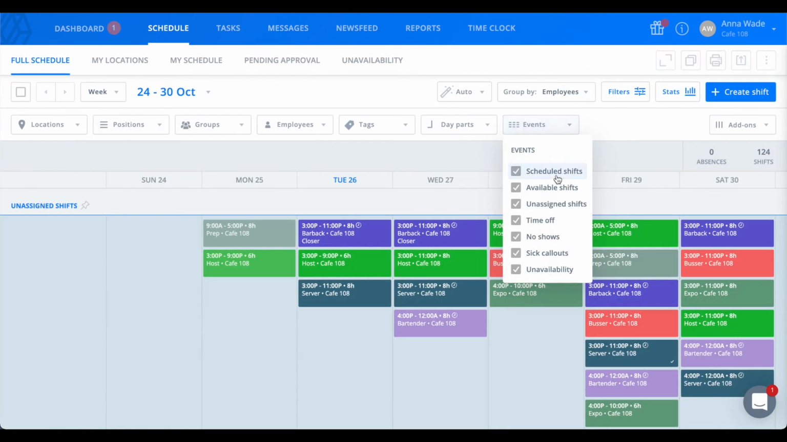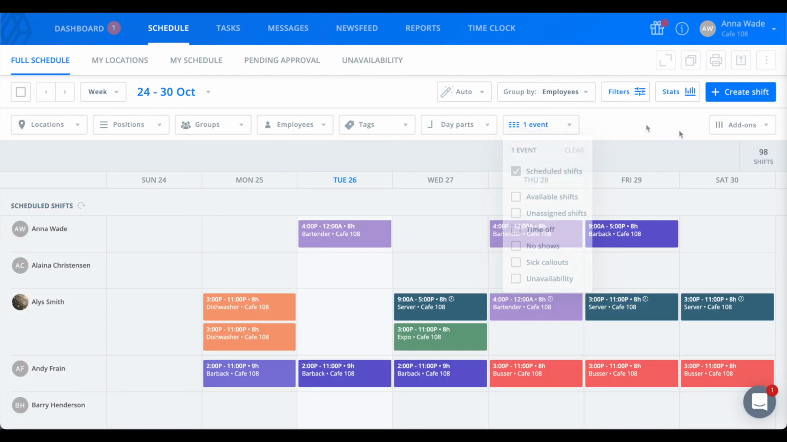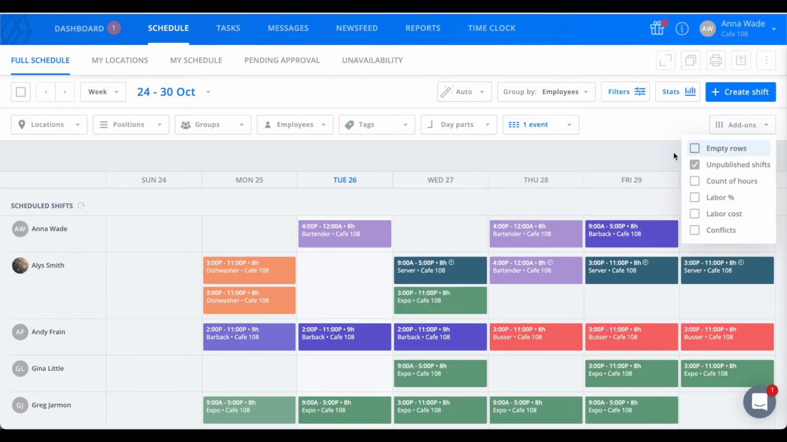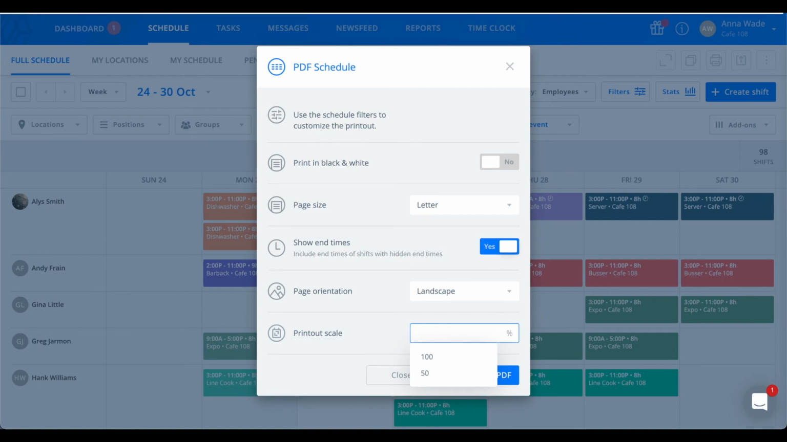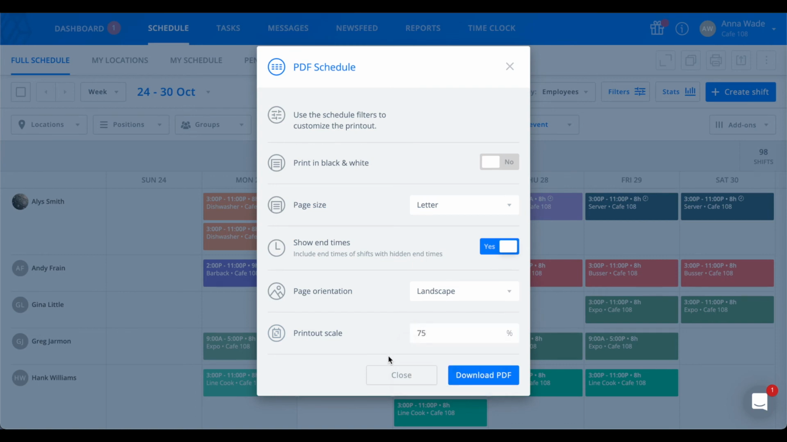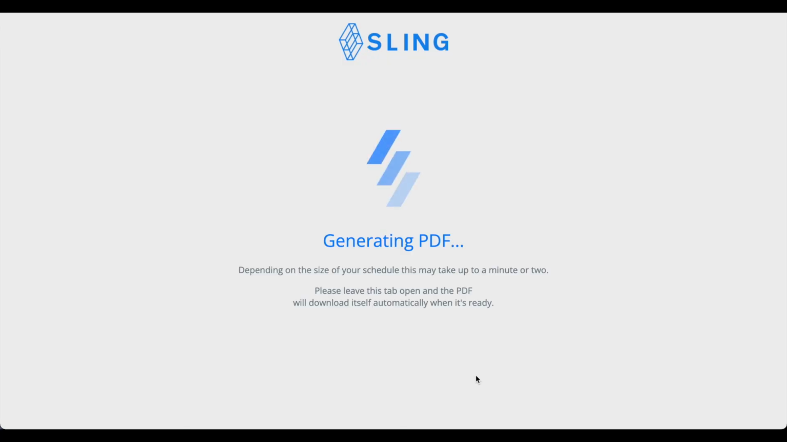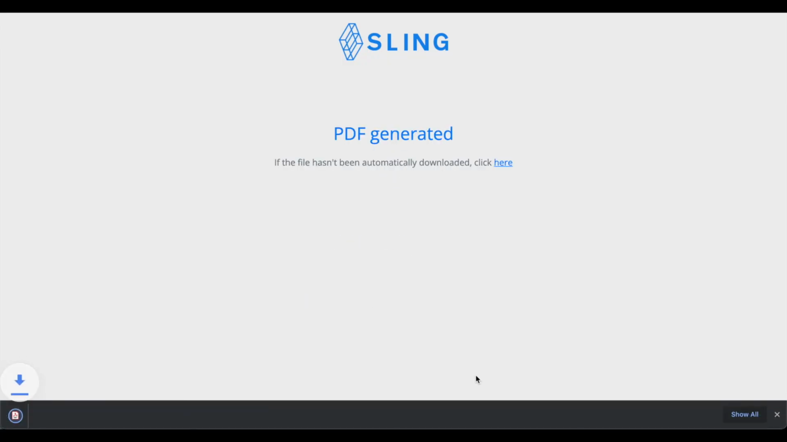If you need a paper copy of your schedule, there is a print button at the top right of the page. Click it and you can choose color or black and white, paper size, page orientation, and scaling. Then download your PDF copy and print it or use it as an attachment.